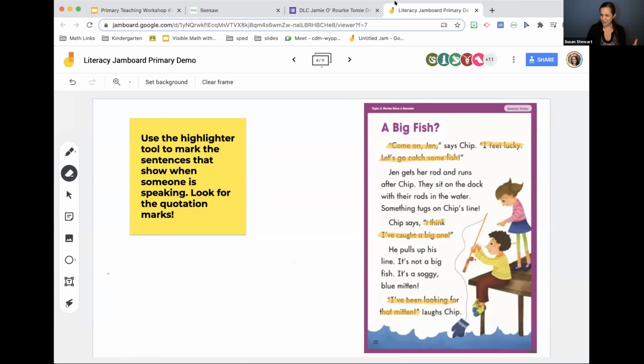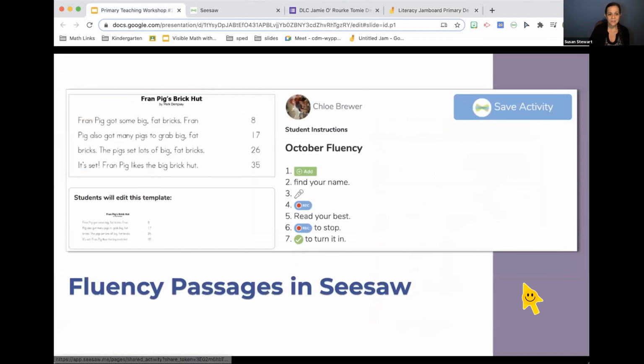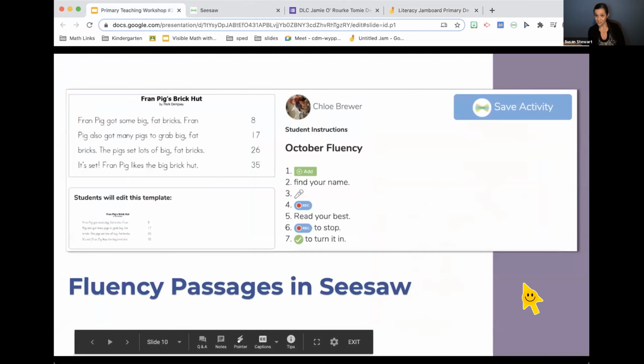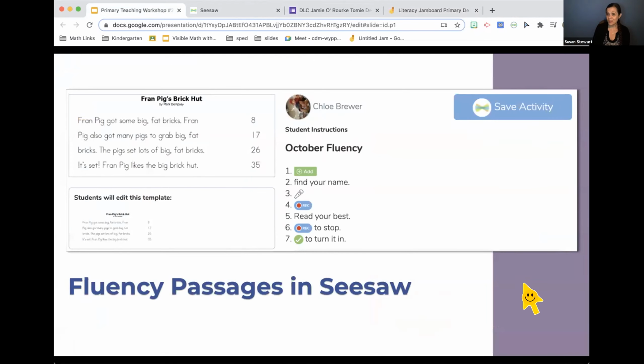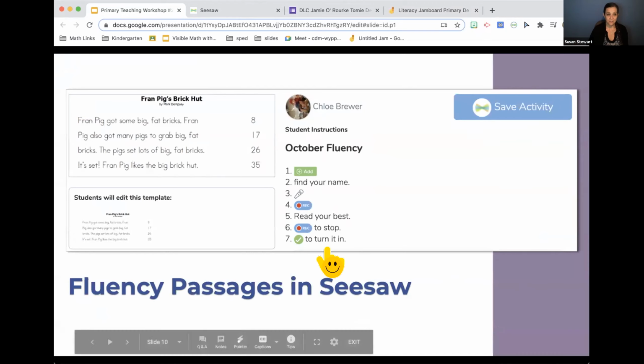So again, when you're talking about fluency, we could do that in Jamboard, or we can come back over to Seesaw, because there are a ton of great activities in Seesaw that will let you not just have students read text, but capture their voices as they read. So much potential when it comes to early literacy.